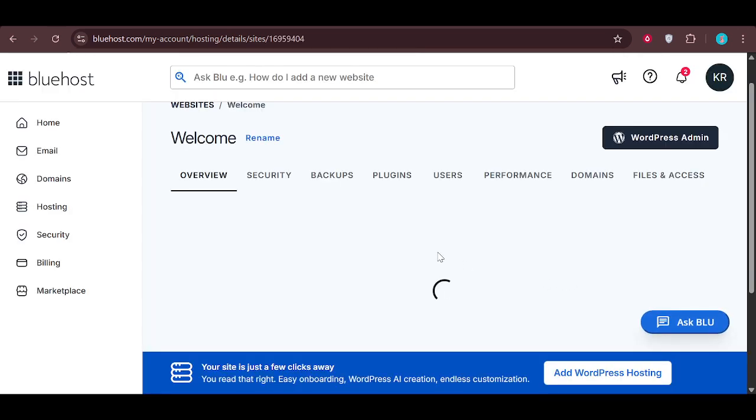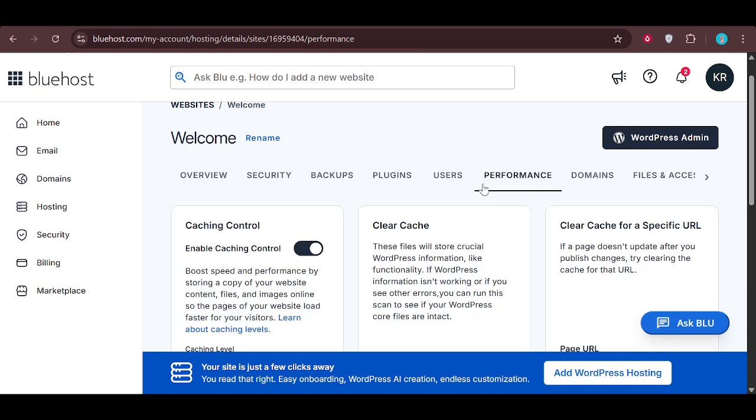Within your site's management view, look for a tab or section labeled either Speed or Performance. Bluehost may use one of those names depending on your interface, but they refer to the same general area. Go ahead and click on that Speed or Performance tab. This is where Bluehost brings together tools and information about how quickly your site loads for visitors.